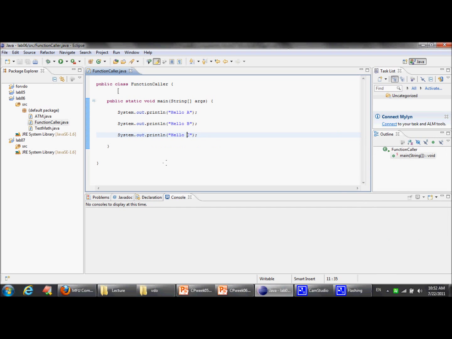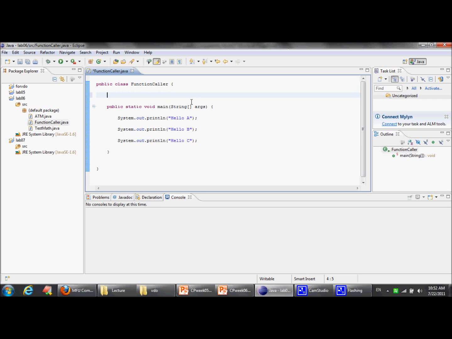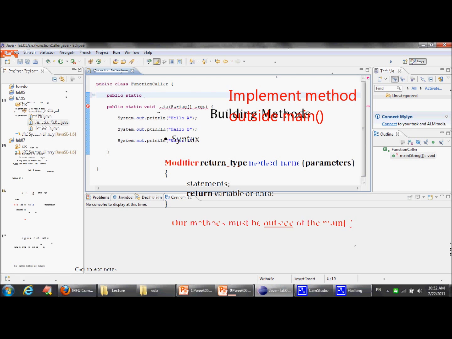And now we will write a method which will replace these three statements. So I write a simple method. A method that is called from the main execution in a Java program has to contain the modifiers public static, as I showed you in the slide here.